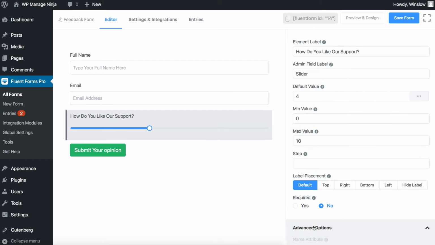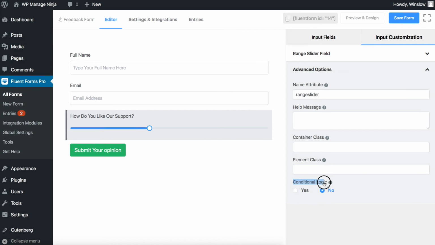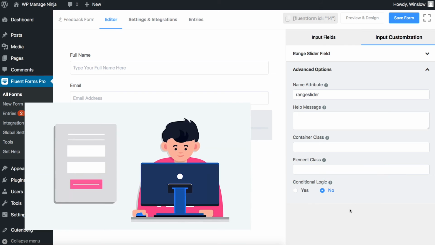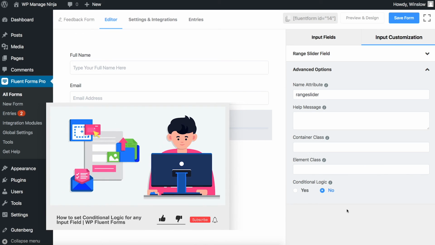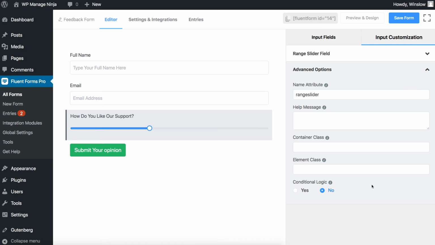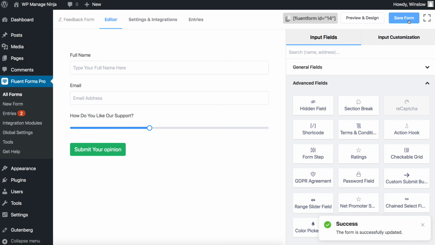You can do further customization like conditional logic in the Advanced Options panel. We have a separate tutorial for this. You will find the link to this in the description box. Don't forget to click the Save Form button on the top right corner.